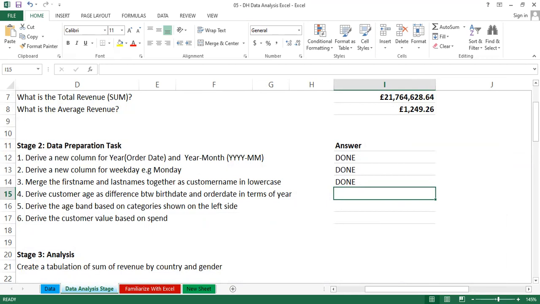So let's move on. This is where it gets more interesting. It says derive customer age as the difference between birth date and the other date in terms of year. So let's do it. Derive the customer's age as the difference between their date of birth and their other dates.